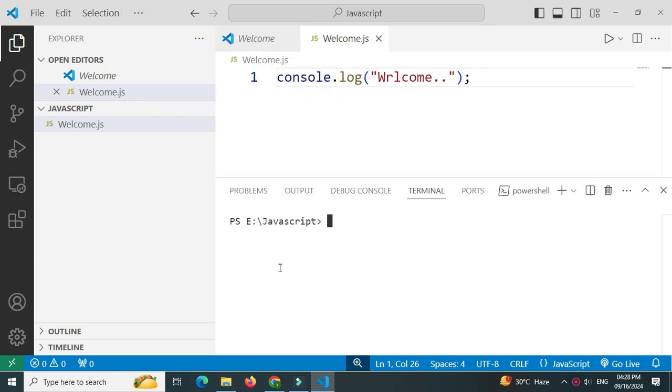It will directly open our folder, and here type node welcome.js and press Enter. It will print the message welcome. I will change the message here and execute again. It will print welcome.